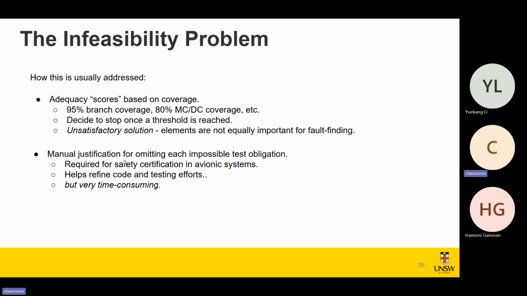And we can also provide some manual justification of why we would omit some of the scenarios here. For example, we can try to identify the dead code inside a program manually so that we don't need to write test cases for that dead code. We can also try to identify OS specific code inside the program, and then we can ignore it. But this could be very, very time consuming because it involves manual effort.